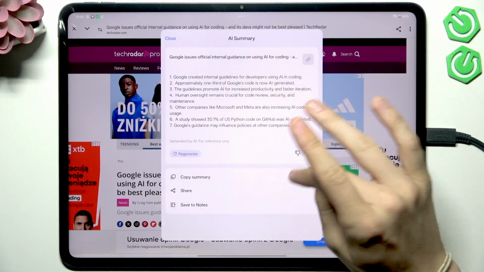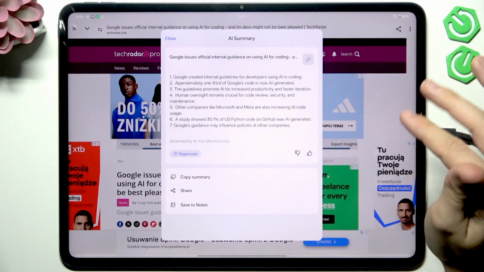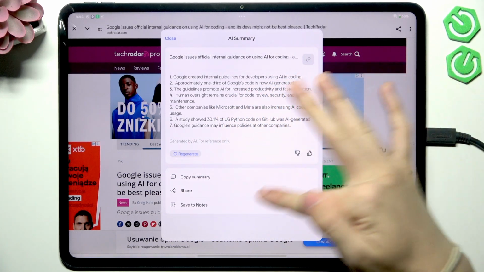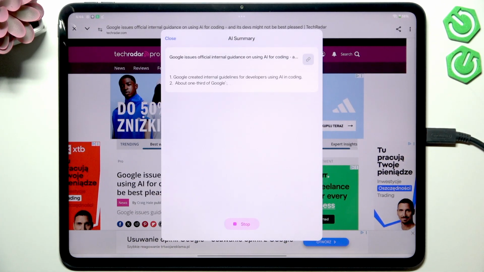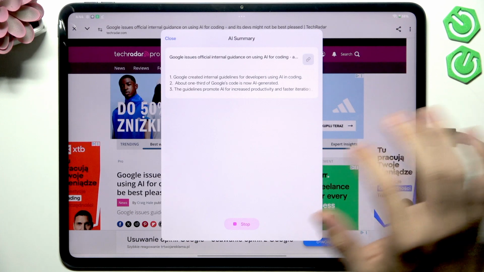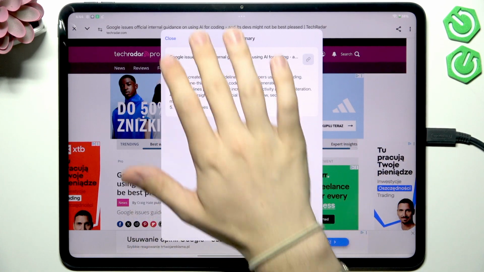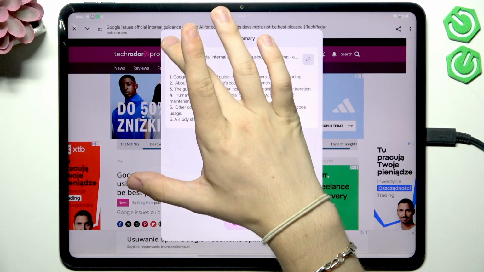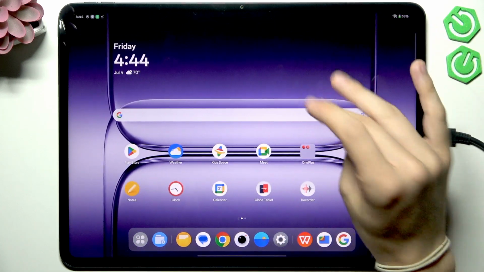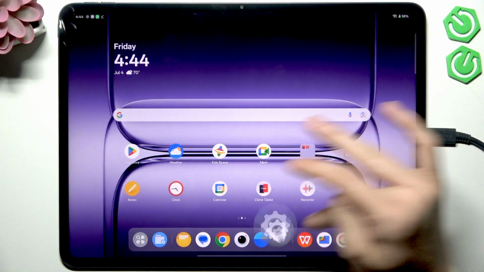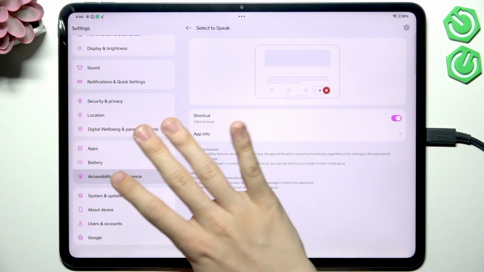And now if you want to, you can regenerate it, you can copy the summary, you can save it to notes. I'm gonna regenerate it. And yeah, that's basically how you can use it. Once you close it, it just goes away.